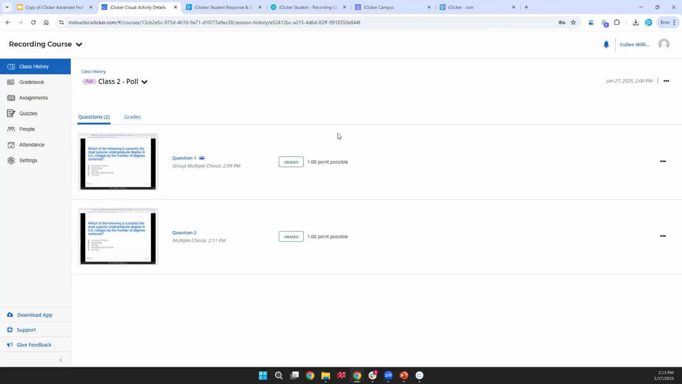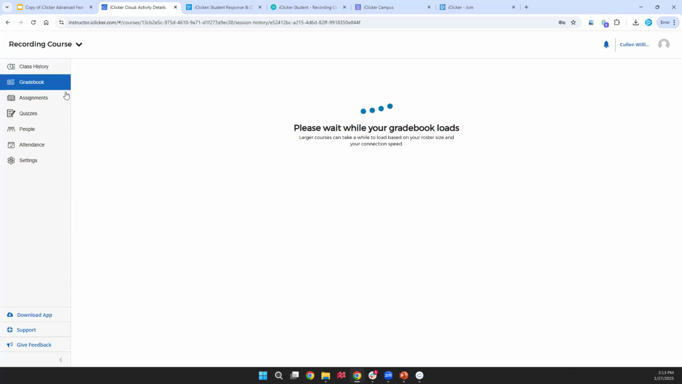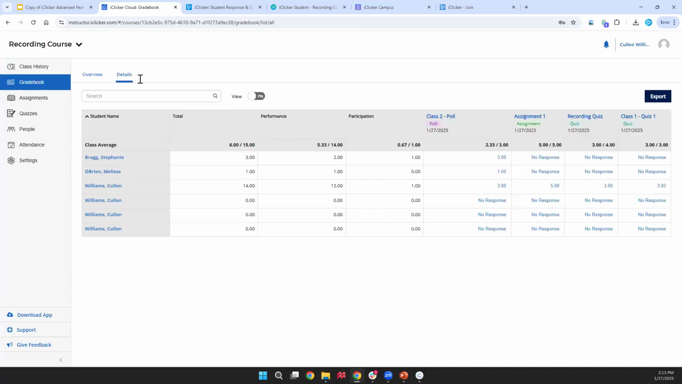When entered into the gradebook, there is no differentiation between whether it was a group response or an individual response, but students will receive points in the same way that they do from normal polling activities. Under the gradebook, we'll be able to see under details that students receive points just as they would during a normal polling session.